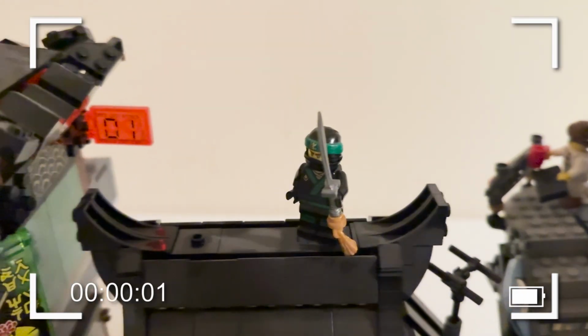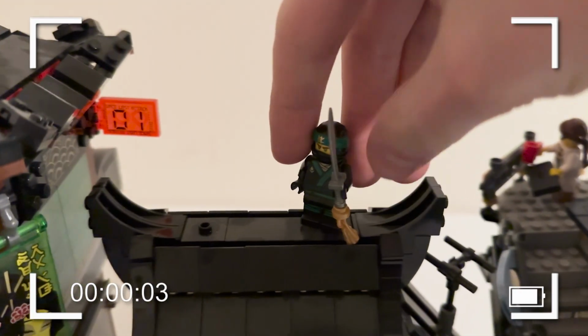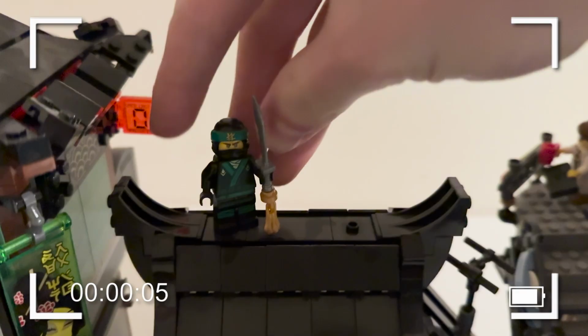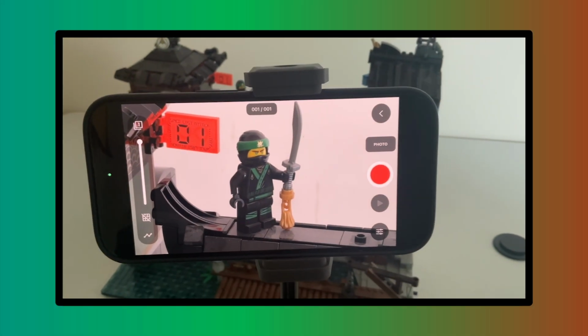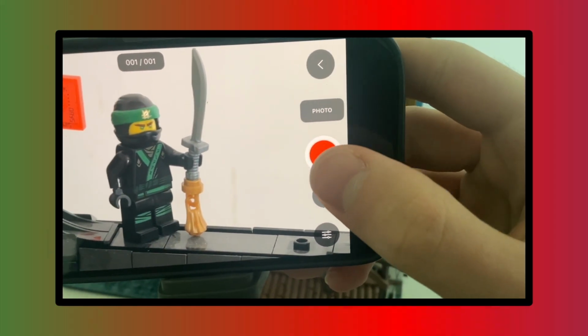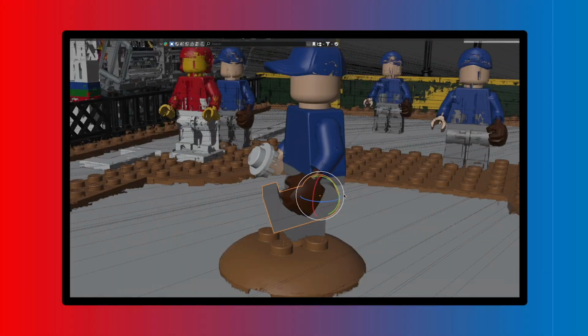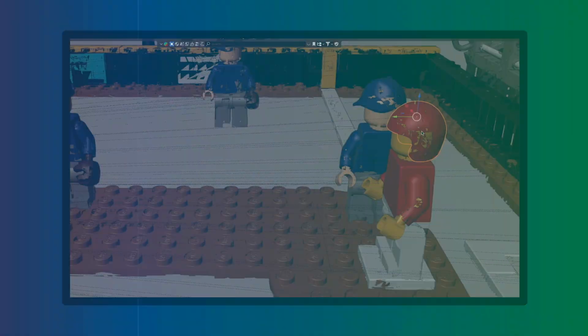I'm going to show you how to make your own animated videos using LEGO pieces. You can either try animating physical LEGO using stop motion, or try animating digital LEGO in Blender. So without further ado, let's get started.